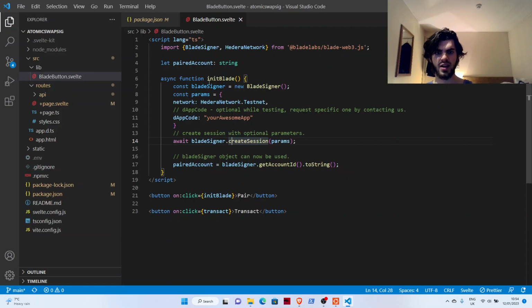Also, we're going to be using the testnet. Important part: we're using the testnet. We want to make the blade signer global, so we're going to declare blade signer before. Blade signer gets set once we initialize it, and then we can use this blade signer object to call our transaction.